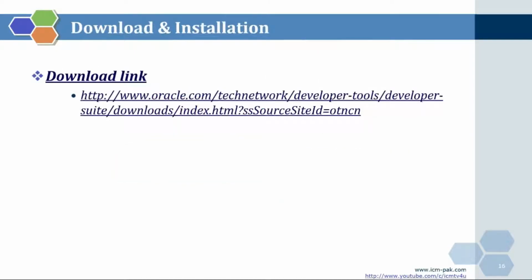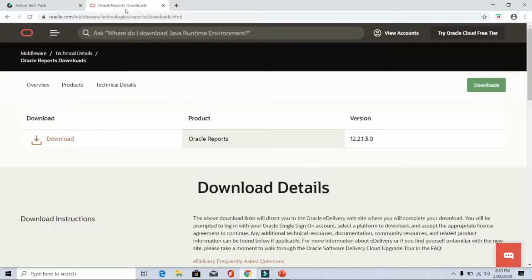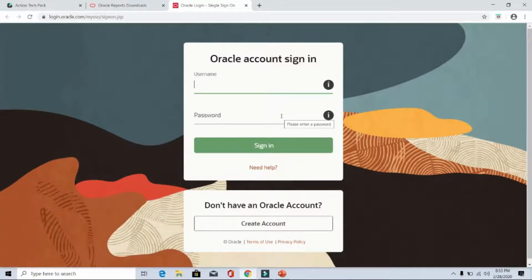Now I have given you a brief introduction to the Report Builder tools. Now I will explain how we can download and install it. To download Report Builder, go to this link and click here. Log into Oracle with your account.